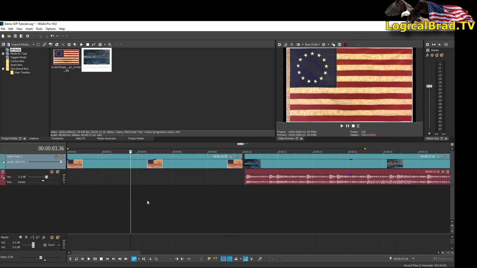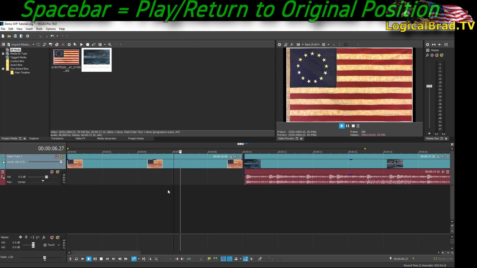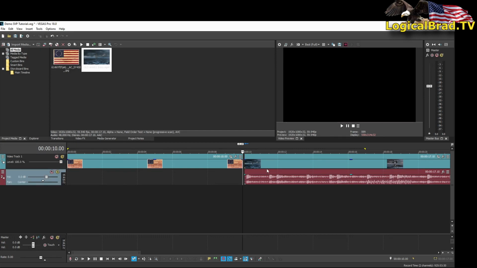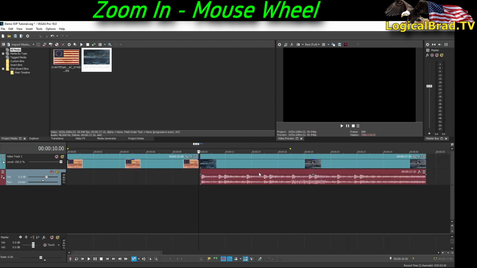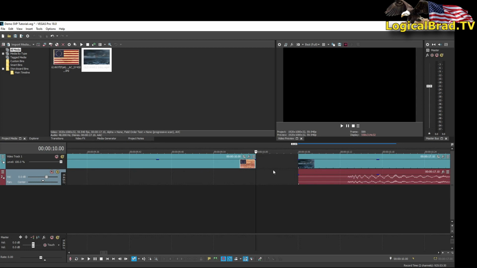And you click on the bottom when it's playing, you hit enter to play, and enter will stop it right where it is. Or you can hit spacebar to play, and then when you hit spacebar to stop, it'll go back to wherever you started. So typically I use enter while I'm editing. It's a lot easier. Now, if you want to, you can zoom in with the ball on the mouse. Makes it bigger or smaller. So when I'm going to go to a thing here, I zoom in really close.